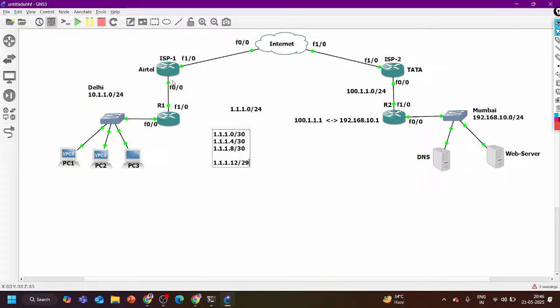So if I talk about real-time production in good companies, you will have multiple edge routers here and multiple ISPs at each side. At site 1 here, only one ISP is there. Let's understand the technology first. After that, we can see if we have multiple ISPs and multiple edge routers, then how we'll configure the scenario. Till here, everything is clear?